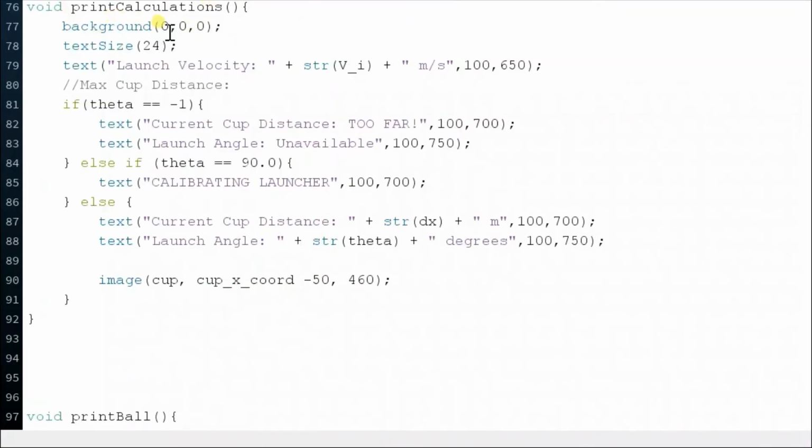In print calculations, we're printing the cup image and then displaying our calculations. If theta is -1, that means it's too far away. If theta is 90, we're calibrating the launcher, and otherwise we're calculating as normal.